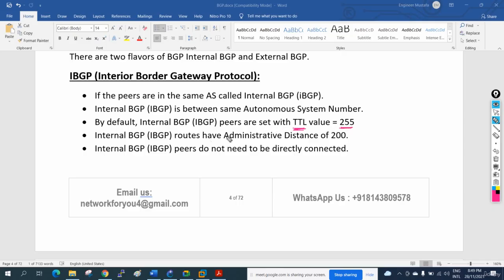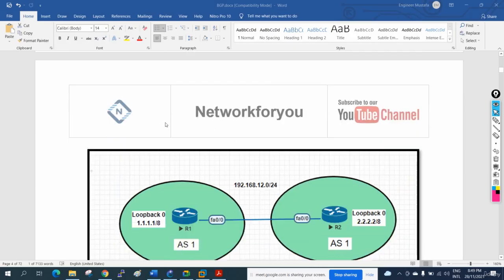In IBGP, the TTL value will be 255 and the AD value will be 200. And for IBGP, there is no need to connect directly. No need to have a direct neighbor connection. So now we will look at how we can configure this.